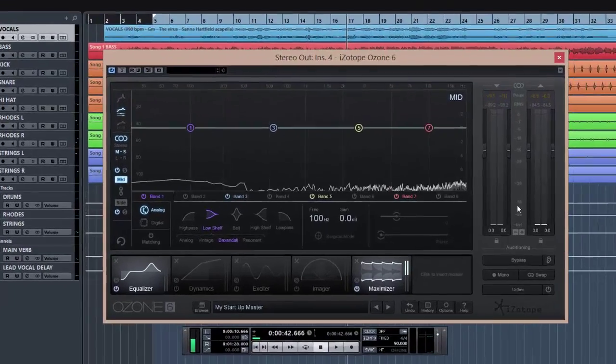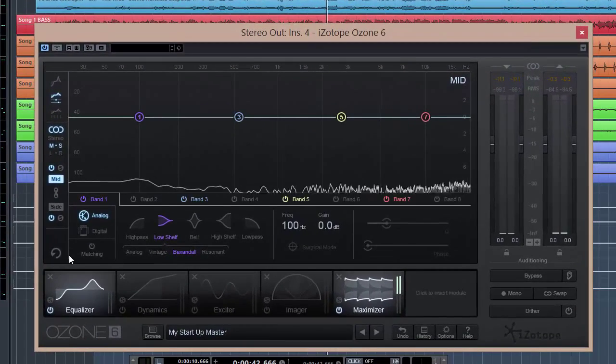So here I have the Ozone EQ open. It's one of the only modules that I'm using on here. I'm actually using the maximizer too to turn the volume of the mix up a little bit. But also the EQ is the only other module I'm using, and right now, as you can see, it's on my stereo bus. So we're going to be using it as a global effect to try to widen up this stereo spectrum a little bit.